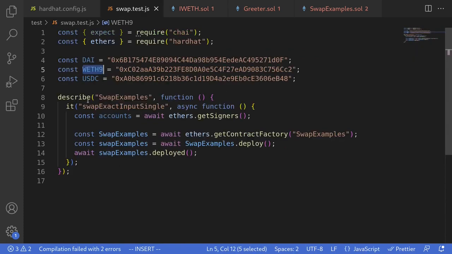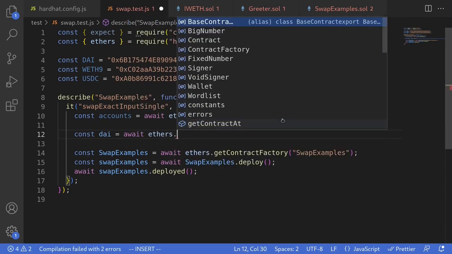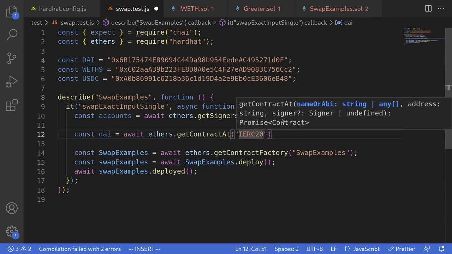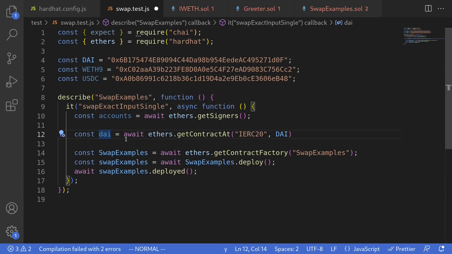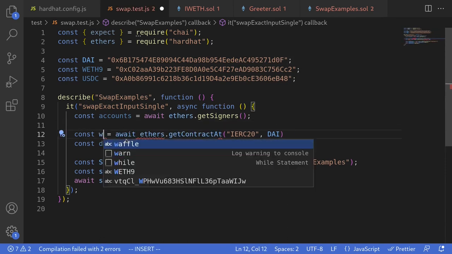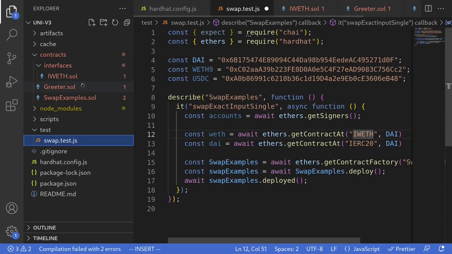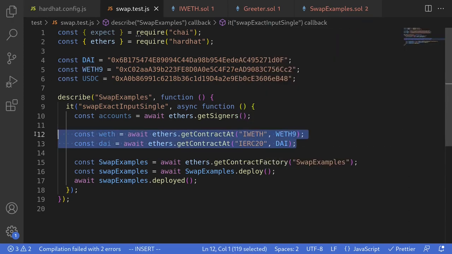Okay, so back inside the test, we'll initialize DAI and WETH9. So I'll say const DAI is equal to await ethers.getContractAt, the name of the interface that we're going to be loading, IERC20, followed by the address. This will be DAI, which we defined over here. We'll do something similar for WETH as well. So I'll say const WETH is equal to await ethers.getContractAt IWETH, which we've defined over here. And then the address of WETH will be WETH9. These two commands will load WETH and DAI at these contract addresses.